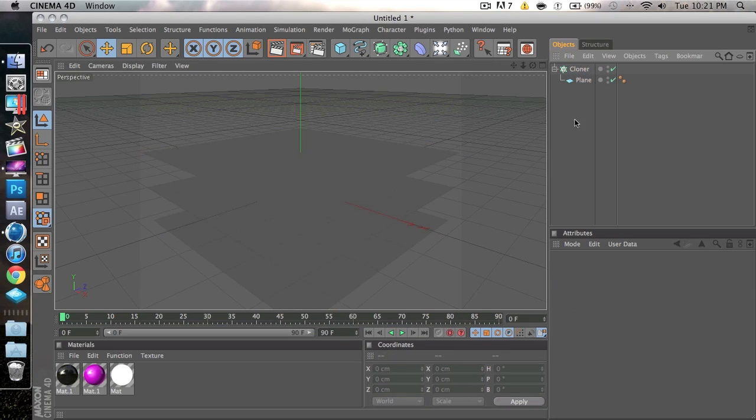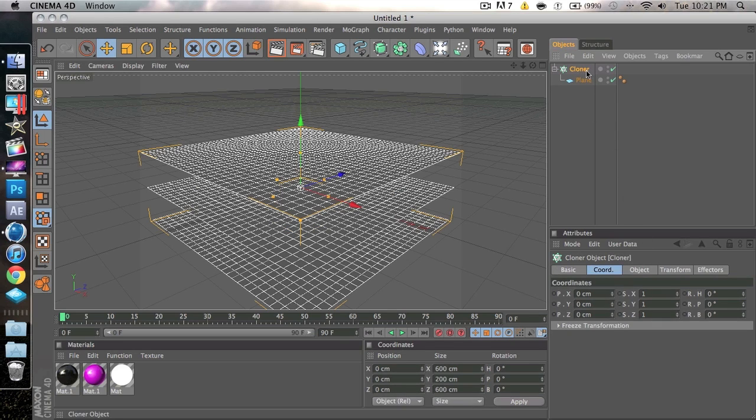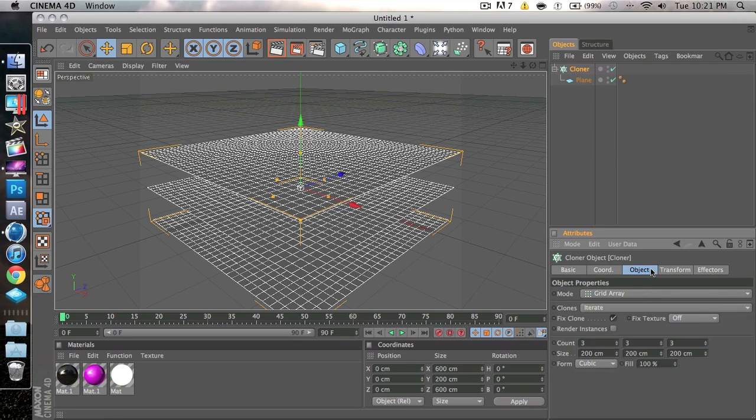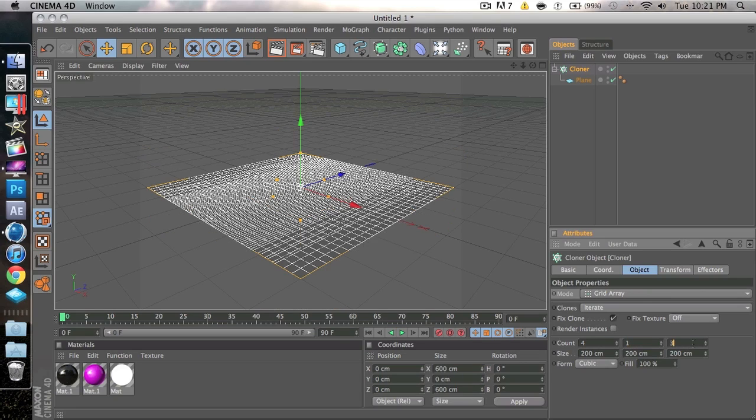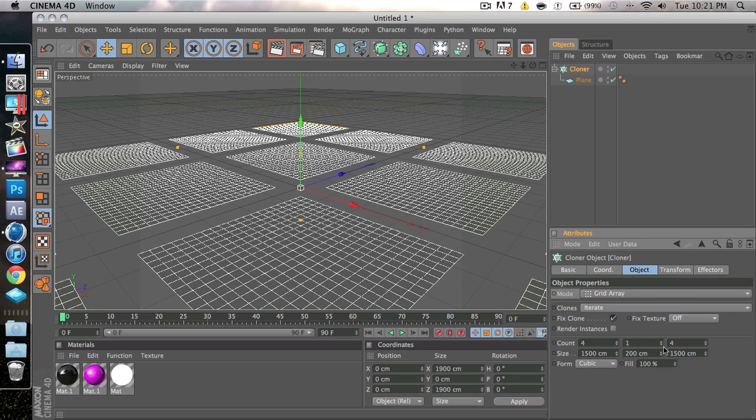Okay, sorry about that, guys. So you want to drop it under Cloner, and when the arrow points down, go to basic. I clicked off of it, maybe. Okay. There you want to go to object, and then make sure it's on grid array under mode, and then down here in count you want to change the first one to 4, second one to 1, and third one to 4. Okay, so now you see we've multiplied it a few times, and then you want to change the first size to 1500 and third size to 1500, and you want to leave the center one how it is.